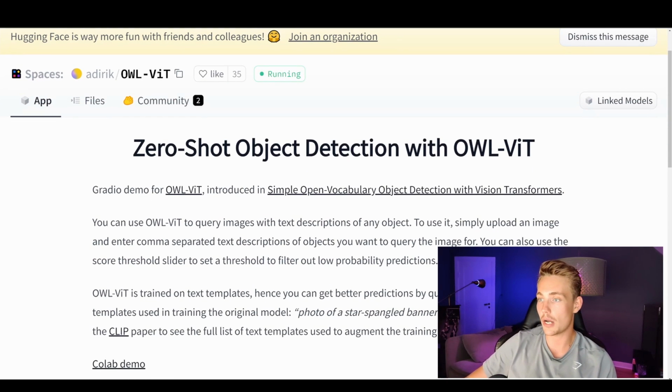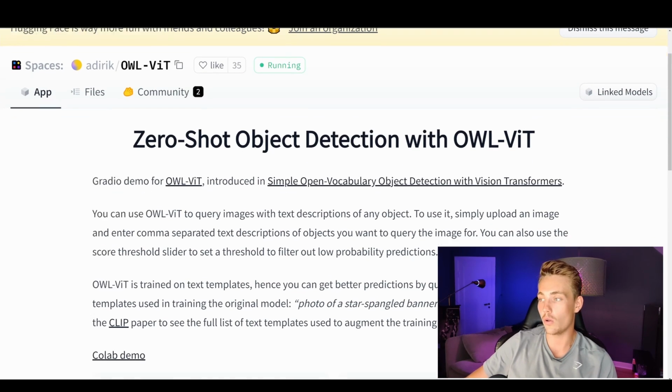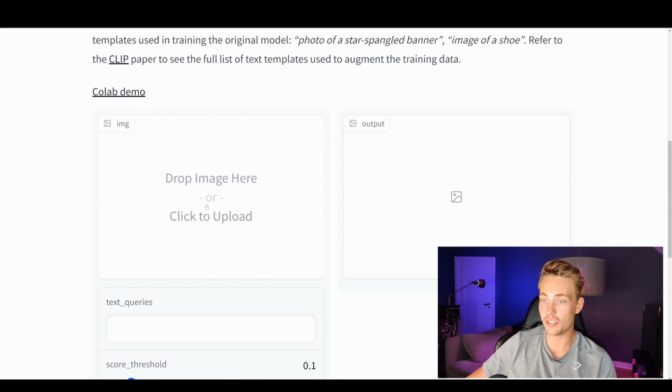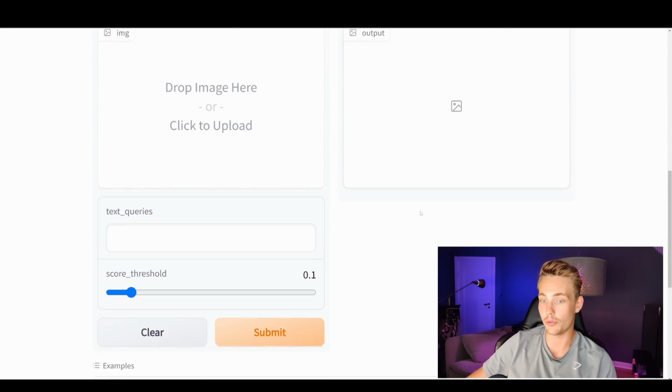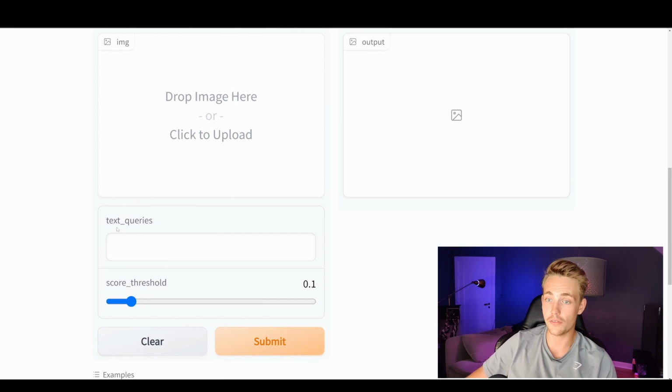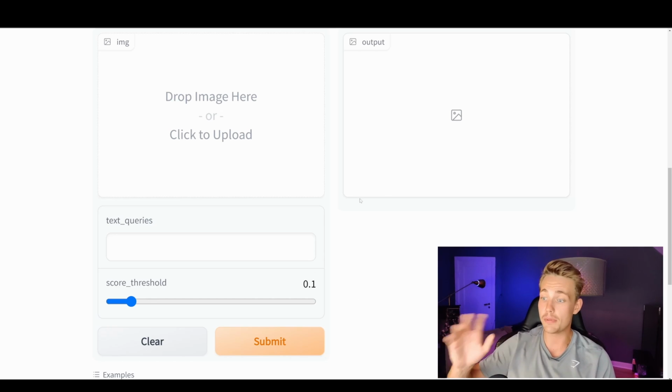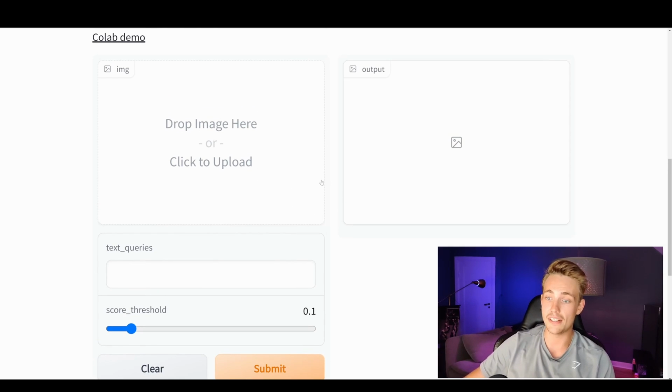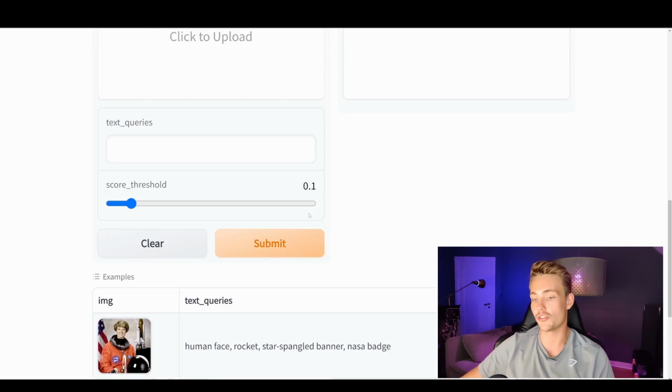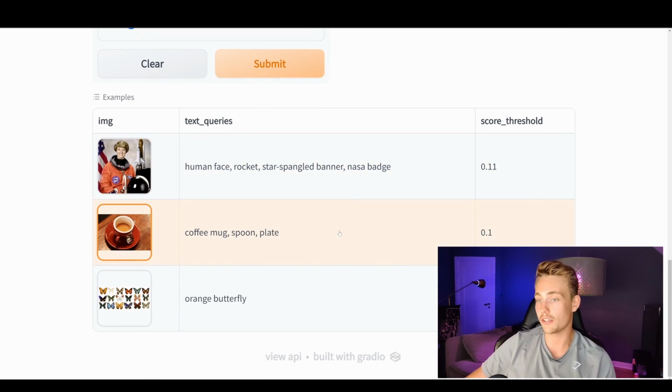So this is zero-shot object detection with OWL ViT. Then you can drop an image here, and then you will basically just get the output directly. You can create one yourself. You can also have some text queries. We have a score threshold that you can tune, but the whole interface here on the website is basically just a couple of lines of code. Then you just specify your model, your input, and then you have this really nice demo that you can show off to your friends or your colleagues or something like that, or even maybe your boss.